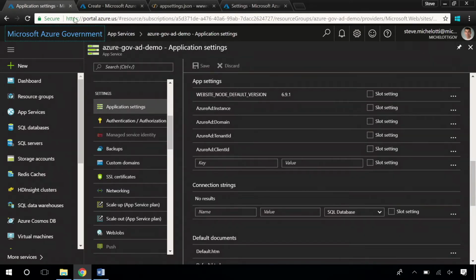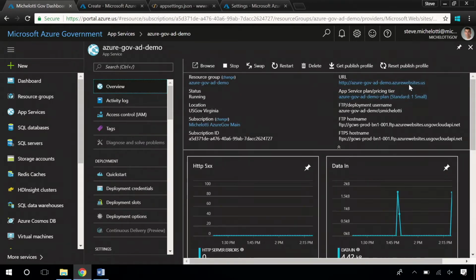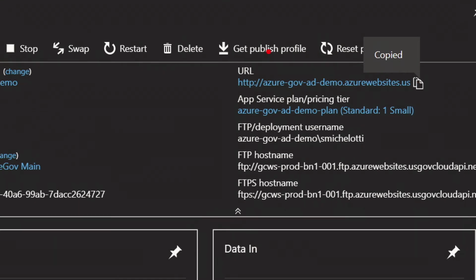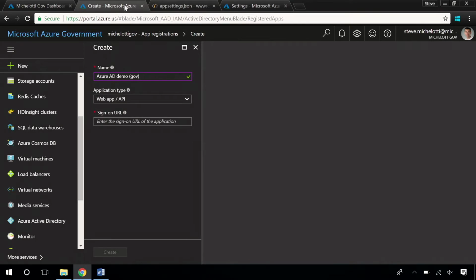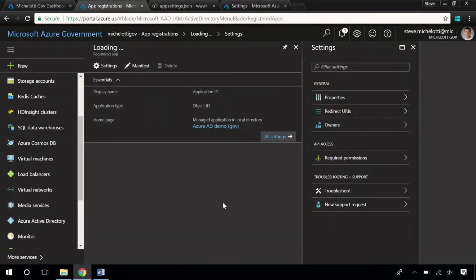We need the sign-on URL. I'm going to go back to my overview here, and I have the URL of my web app. I'm just going to copy that to the clipboard with the copy button right here. And let me flip back here. I'm going to paste that in right here. And in fact, let's make sure it's HTTPS. And once I do that, I can create. And this shouldn't take too long. Oh, it's already done. Okay, so I've successfully created my app registration.